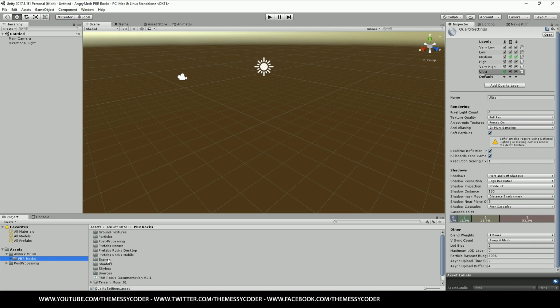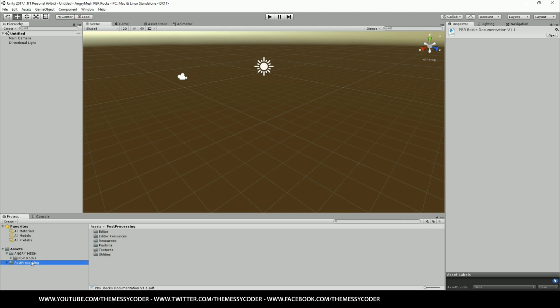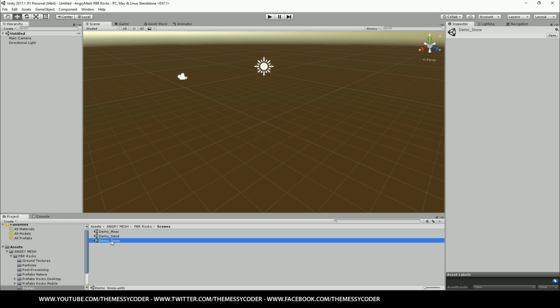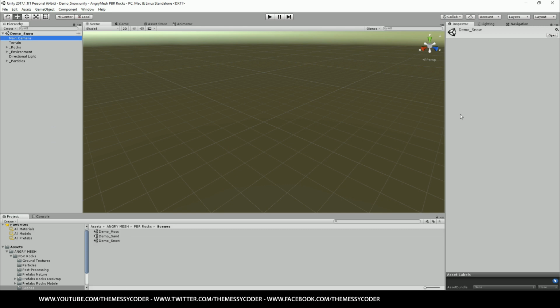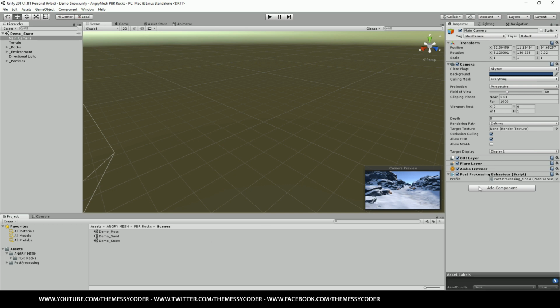Let's pop over into the scenes. They do have the documentation here, so you can always read that whenever you want. Now, if you have not imported in the post-processing, when you go to the scenes, let's load up the snow. I do love the snow one. And you'll see on the camera, hopefully, here we go, post-processing behavior, and you've got here the default profile that is made. Now, if you don't have the post-processing imported in your scene, this is going to be like a missing script warning there. So if you do have a missing script warning, it's because you haven't got this fellow sitting over here.